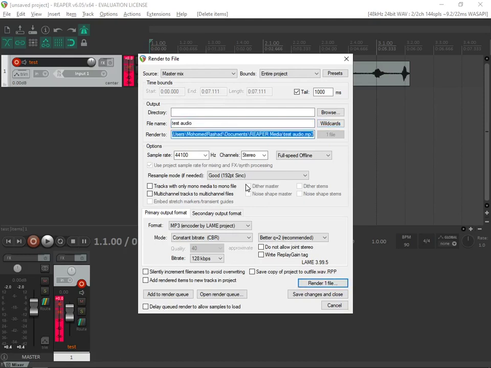Let's go to the render options. There is an edit field which says where it is going to render to, read only, selected: C, users, Mohomed Rashad, documents, reaper media, test audio.mp3. If you want to browse to the file path, you can press Shift Tab to reach the browse button. Now, I'm not going to do that.